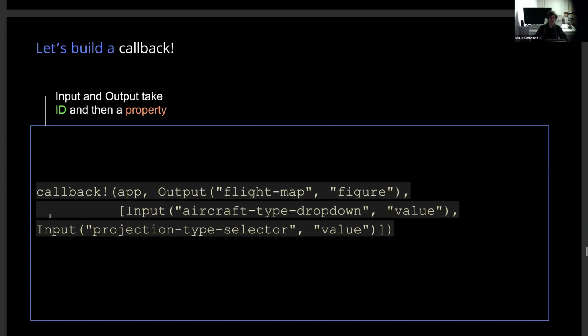In our case, the signature of the callback will be, again, the instance of the app. You need to take the ID first and then the property. In this case, our ID is flight map. That's just one output that we have, with a property, and then again we actually have two inputs. So it's a kind of combined callback because we want to react to two different things.